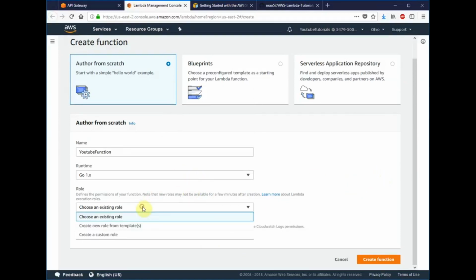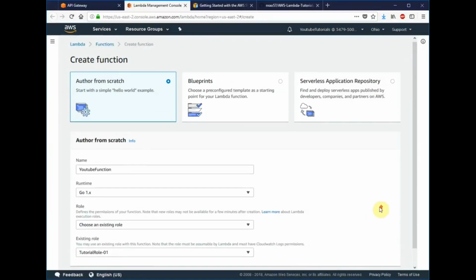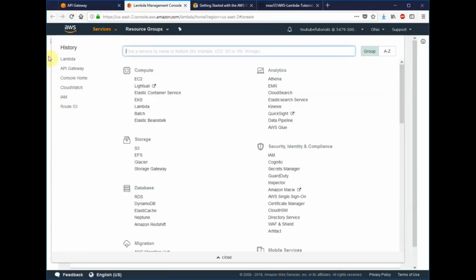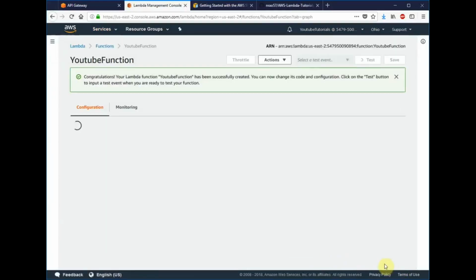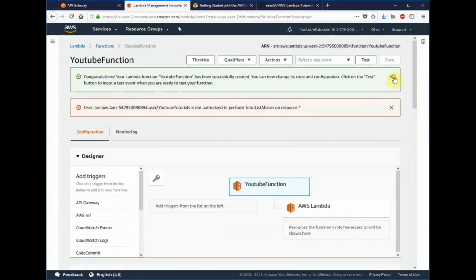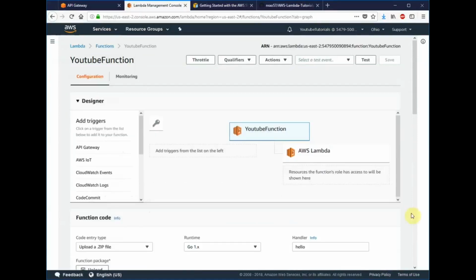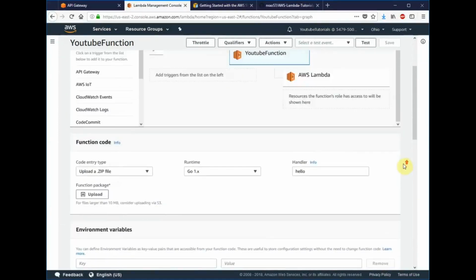We're going to then choose an existing role. I just have one pre-made here. It has basic function policies for Lambda. You can go into your IAM console to update those roles. So we'll hit create function here. These are just showing restrictions of the user account. We don't have to worry about that.